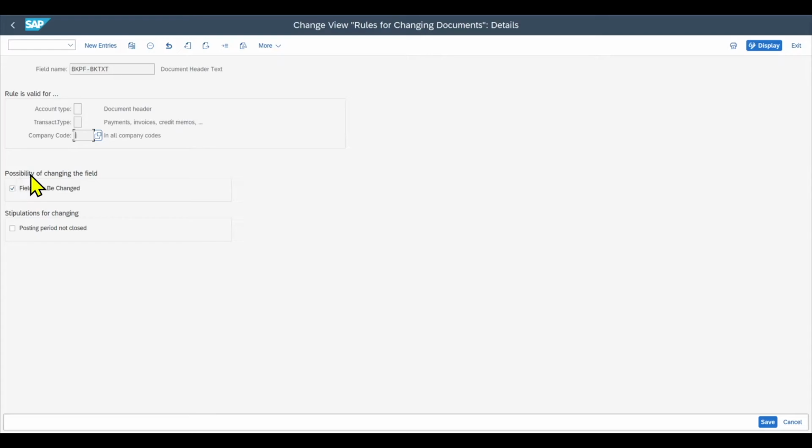Then you can see here possibility of changing the field. Here we can either set it as the field can be changed, so we can change it even after the document was posted, or we could deselect this one, then it's not possible to change the field anymore once the document was posted. And then we got here posting period not closed. So if we set this indicator, then the field may only be changed if the posting period of the document itself is not yet closed. And if it's closed already, then we can't change it. Let me give you a small example.